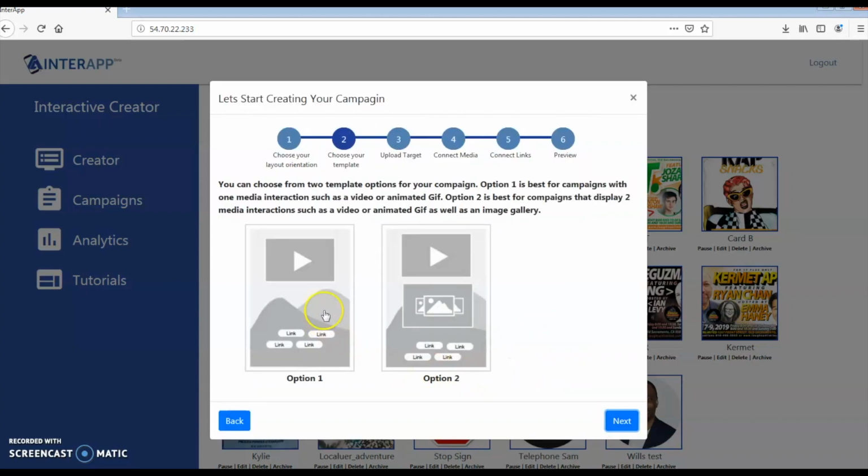And then here you have two different options that you can choose from. Option number one is if you just want to do an animated GIF or a video at the very top, and then some links that click back to a website or social media page. That's where option one will come in. Option two is going to be the same exact thing. However, now you can actually add a photo gallery to your campaign as well.